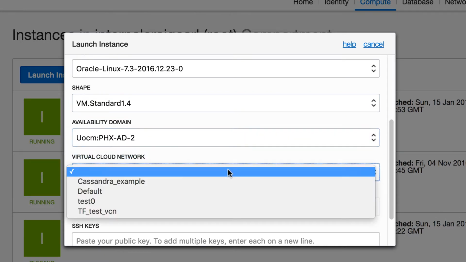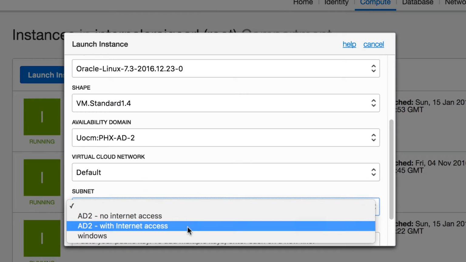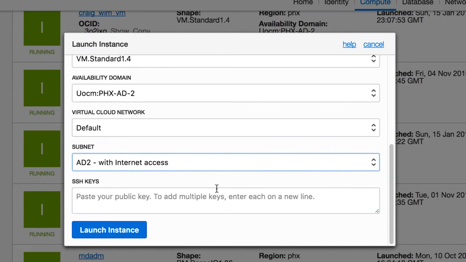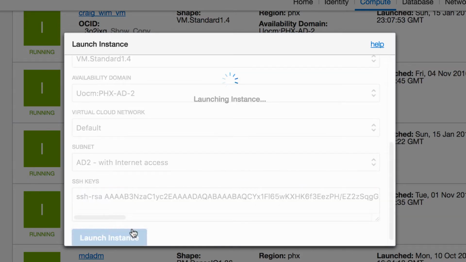Choose an availability domain, the virtual cloud network, the subnet, add a public SSH key, and choose launch instance. Virtual machine instances launch within seconds.